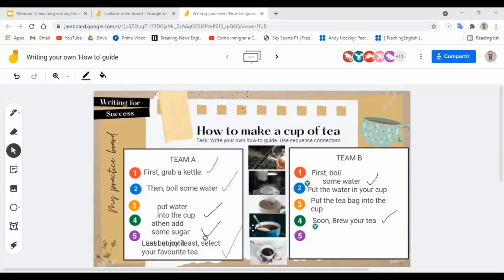Now, what tools did we use here? Yes, the pen, the text. Yes, exactly. We use those tools. First time ever playing Jamboard. Very well. It was very nice, Gabi. Thank you. Well, and now that we worked on this, what sub-skill do you think we aim to develop?